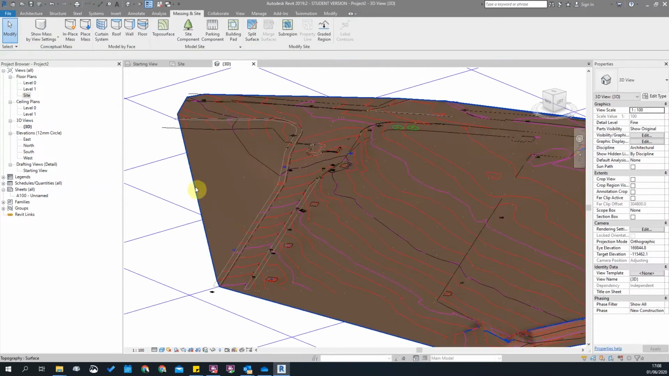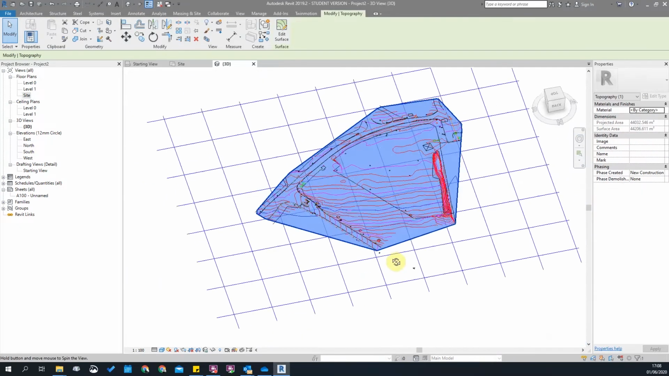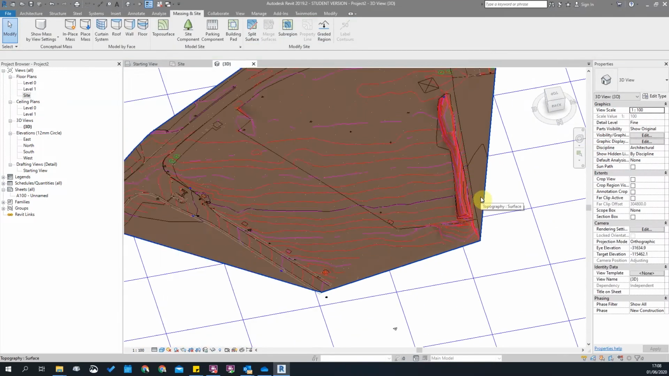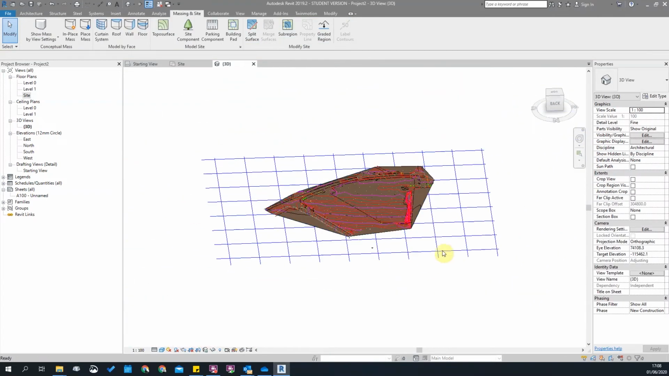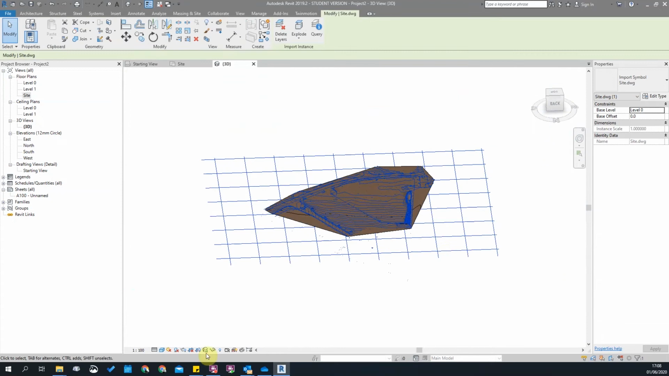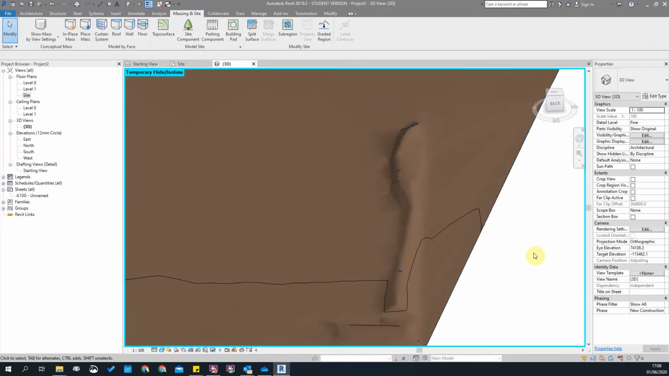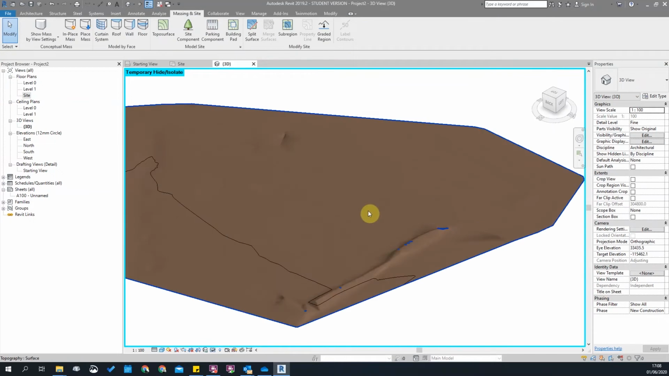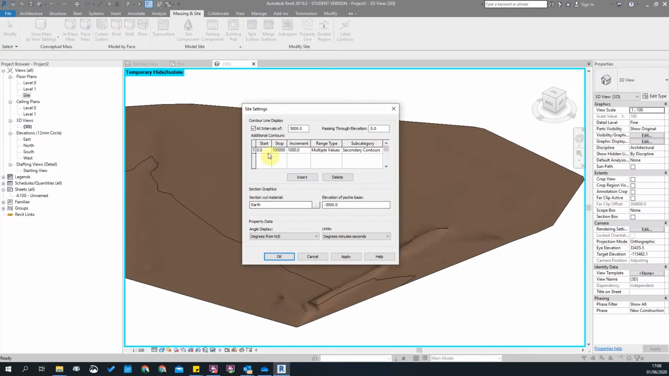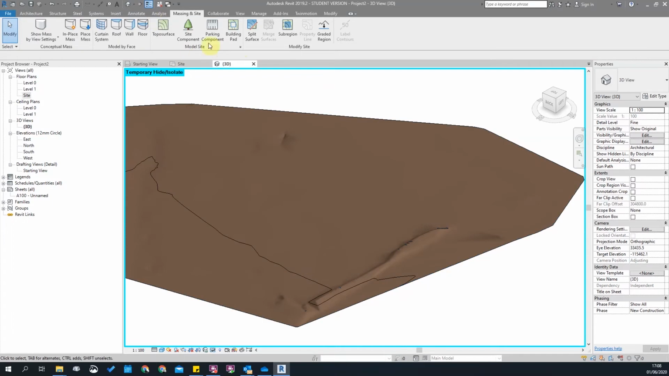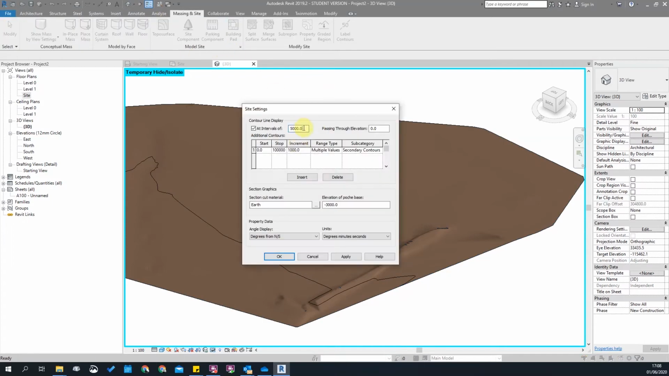In essence, that's my site and it's been modeled correctly because the contour information I've been given is quite accurate. So I'm going to select the drawing information and hide that for the time being, hide elements. The next thing we need to set up is how our contour lines work. So you can just go and set it at 500 intervals, 500 intervals here.